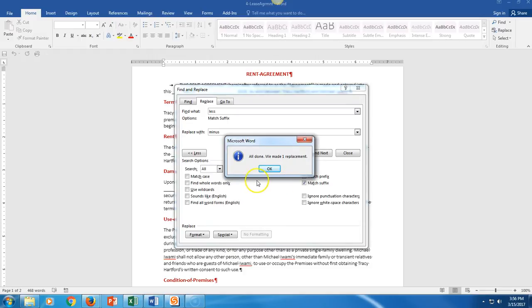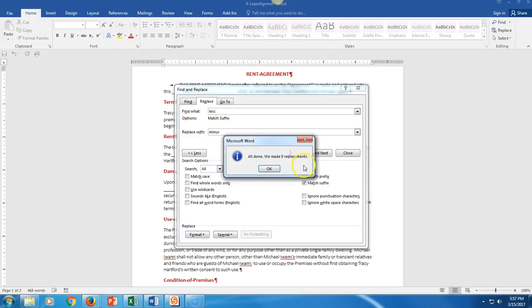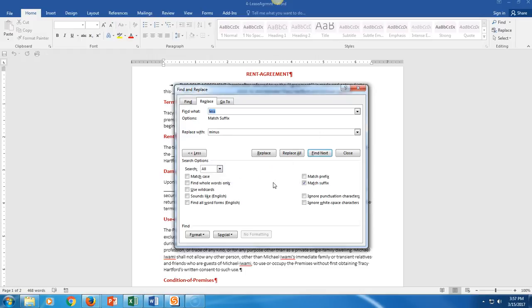Uh-oh, we have issues. Let me go back and see what's going on. Why did I only get one in my document? Select the text, replace with, I put in minus, match suffix, which is less, replace all, and I only got one. How many did you get?